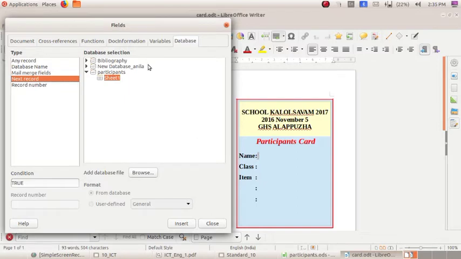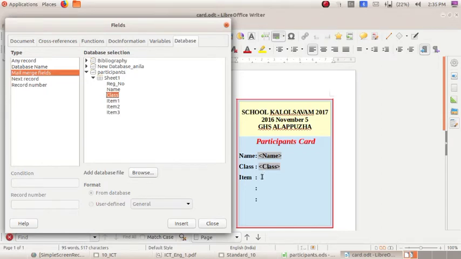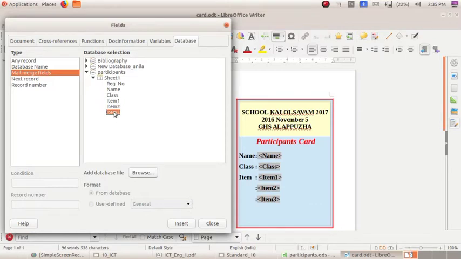Next record is in which tab? Database tab. Now again you want to select mail merge field, then include the fields. Register number is not needed. So name. Then against the class you can include class. Then item 1, item 2, then item 3.